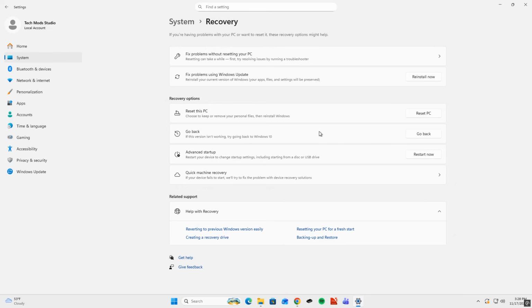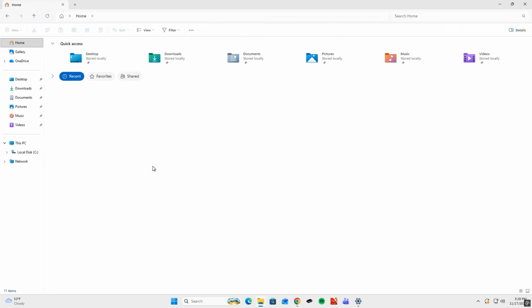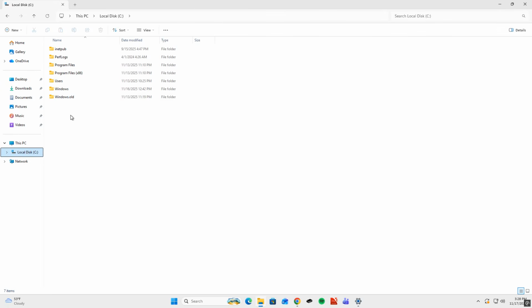Now here's the thing, this option does not appear for everyone. It will only be available if your PC still has a folder called Windows.old, which is automatically created when you upgrade from Windows 10 to Windows 11. This folder is located here on your local disk C, and it contains the files from your previous installation. Without it, Windows cannot return to the old version.